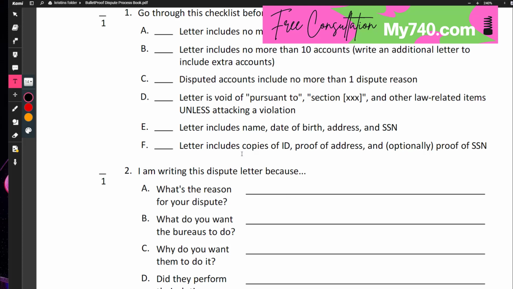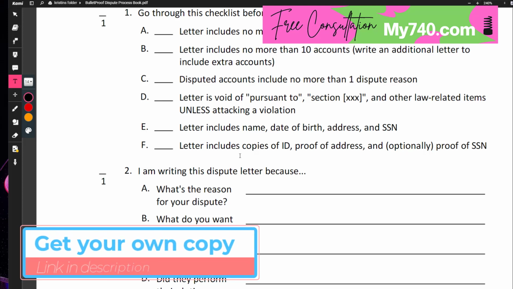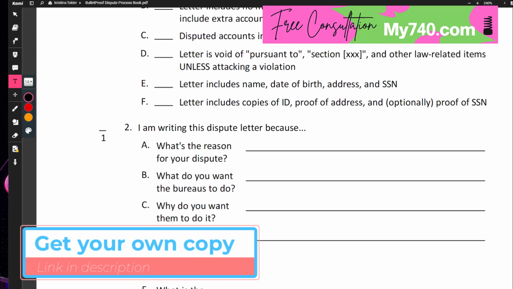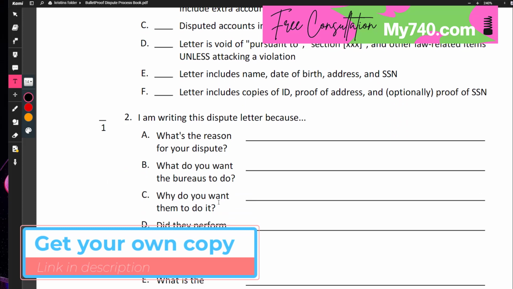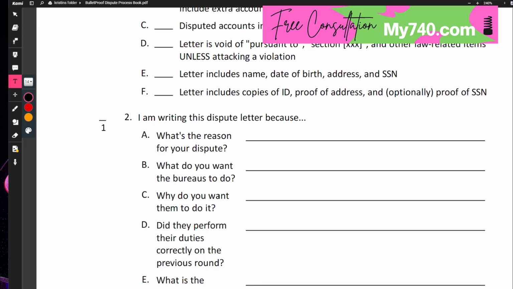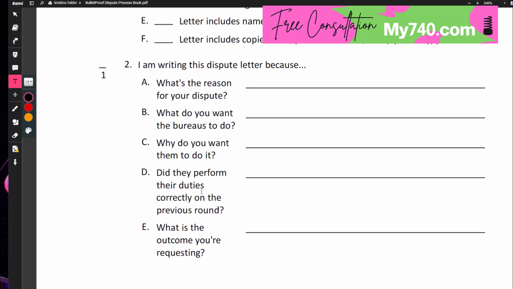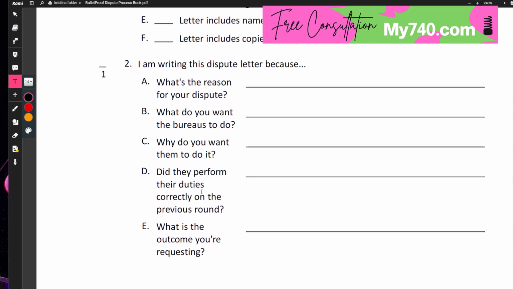Now, D, the letter is void of "pursuant to section blah, blah, blah," and other law-related items unless you're attacking a violation, like delete this account for failure to enter the required notice of dispute pursuant to section 623, all right? Your letter includes your name, your date of birth, your address, and your social security number. Now, this is only to the credit bureaus. Your letter includes copies of your ID, proof of address, and optionally, proof of social security number. You don't want to give them a reason to reject your dispute.